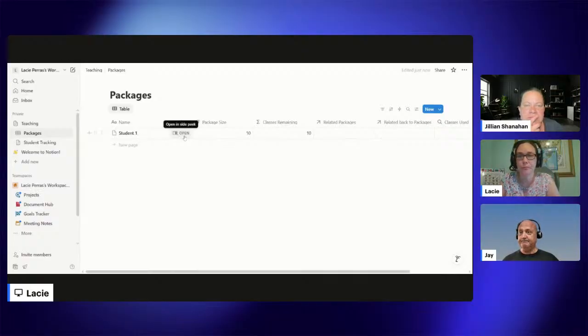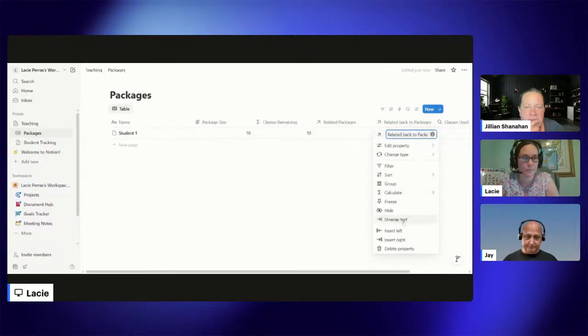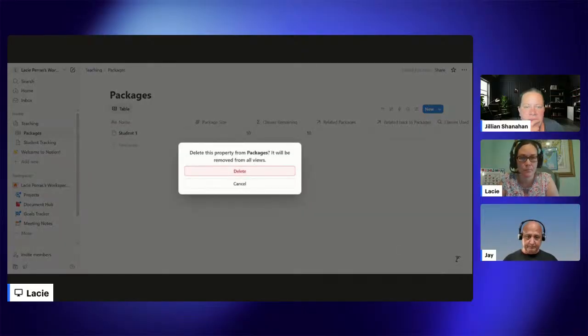Sorry, guys. Because it should say 9 remaining, right? Okay, so let me see your packages page. I want to see all the fields we have. Okay, you know what? See that related back to packages? Get rid of that. Right click the one to the right of it. Yeah, right click it. Delete all the way at the bottom. Yep.